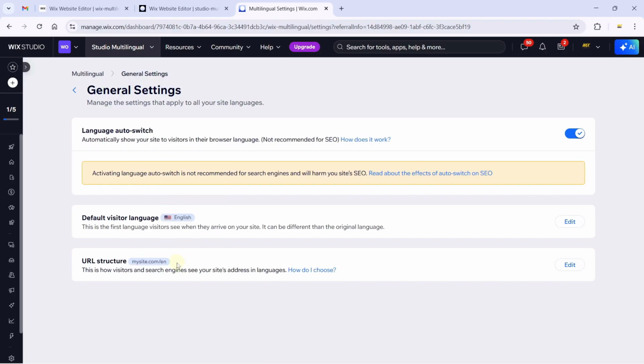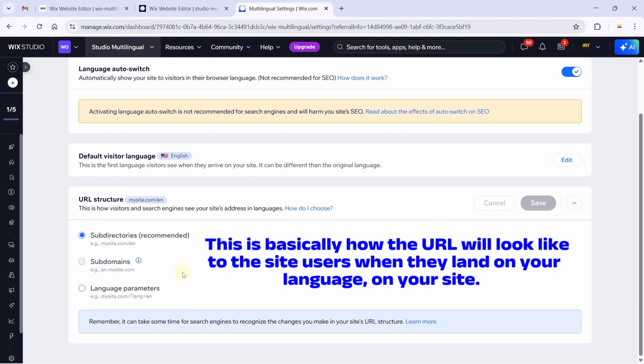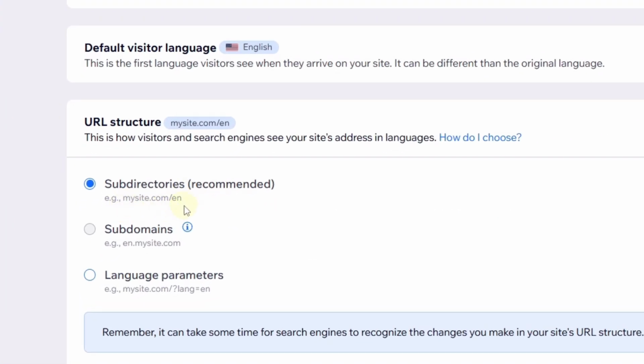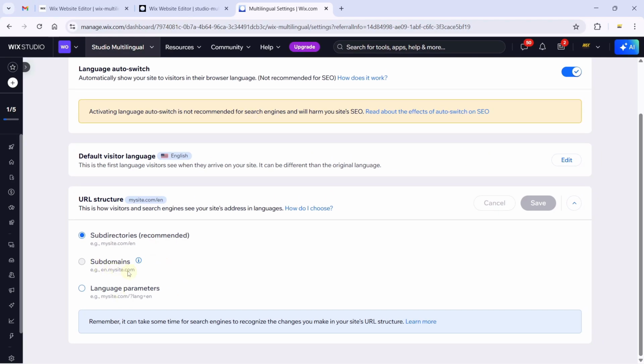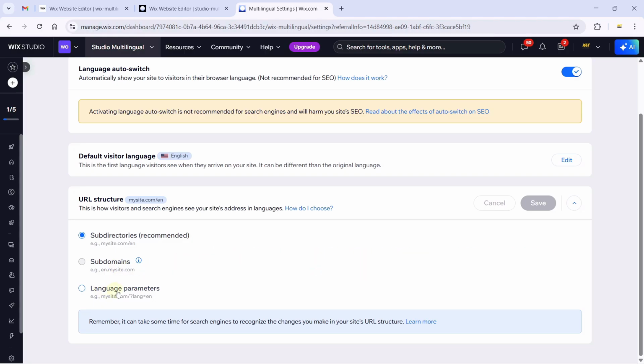And then finally we have the URL structure. This is basically how the URL will look to the site user when they land on the language on your site. Right now we have mysite.com/en, which is an English code, and it will be FR for French, DE for German, and I think ES or something for Spanish, and so on. We also have the subdomains right here. It could be en.mysite.com, and this requires you to have a paid plan, and you also need to connect your site to a domain name. And we have here the language parameter, which is just going to add a parametric code to the end of your URL.